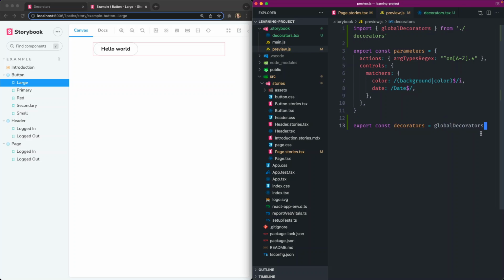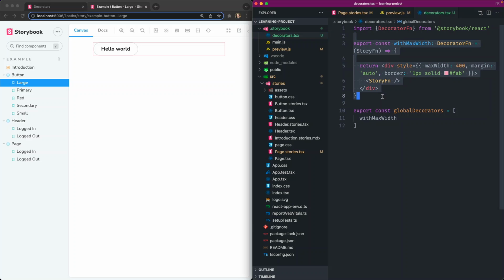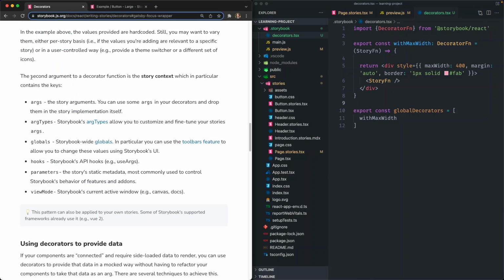And because preview.js applies the project annotations, all of the decorators from global decorators will be applied to every single story. However, we can still import specific decorators that are not part of the global, which will be used in specific stories. And another interesting aspect of decorators is that, according to the documentation, the second argument to a decorator function is the story context.